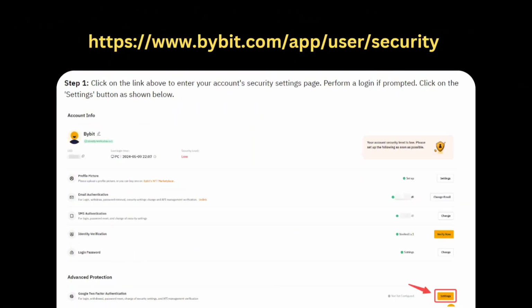First, click on the link above to enter your account security settings page. Then perform a login if prompted. Click on the settings button as shown below.